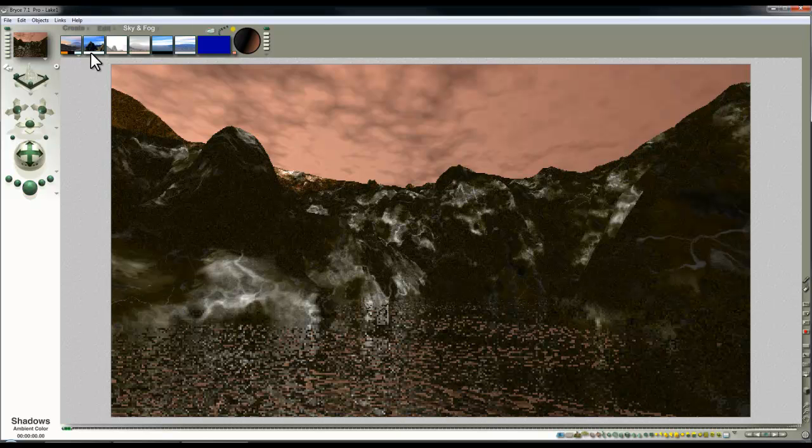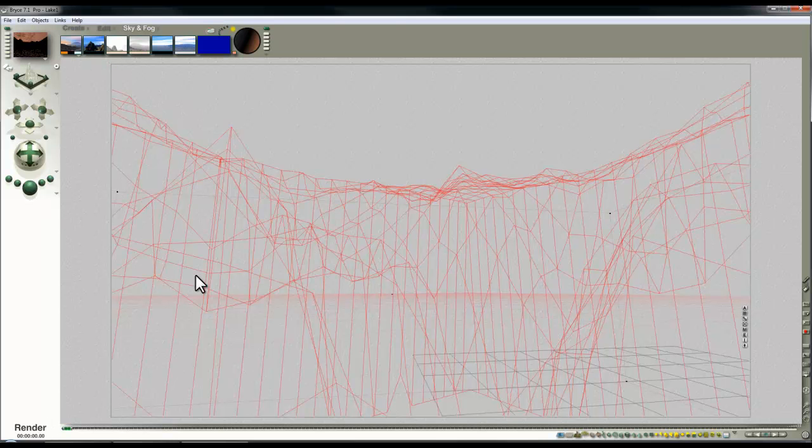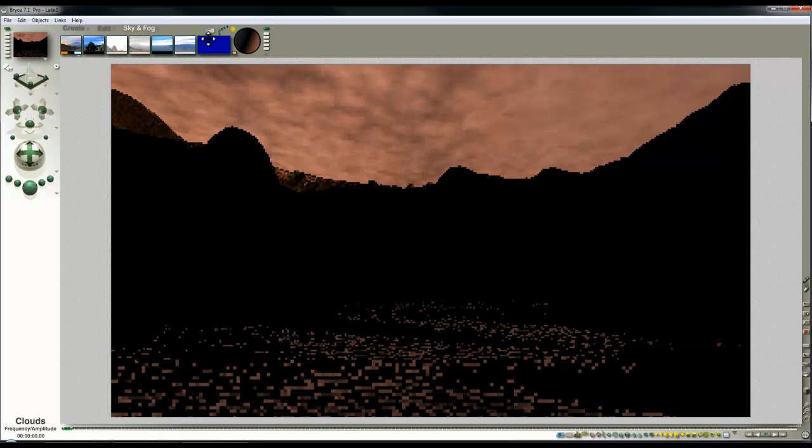So here's the global ambient control. If that's set to fully black, the ambient won't respond, and we're back to where we were before. So that's all very well.